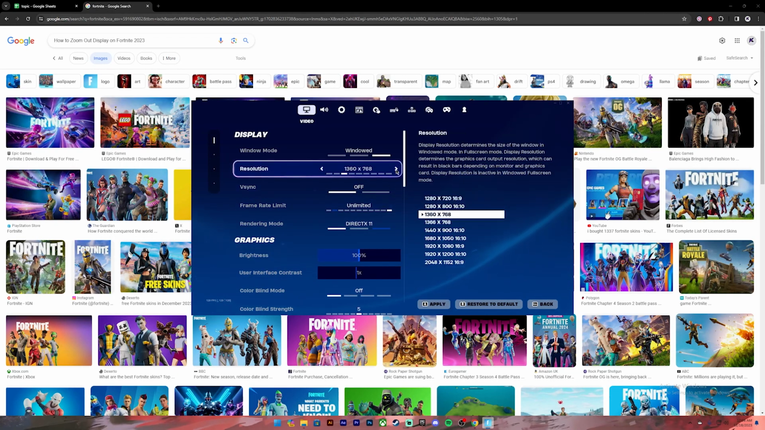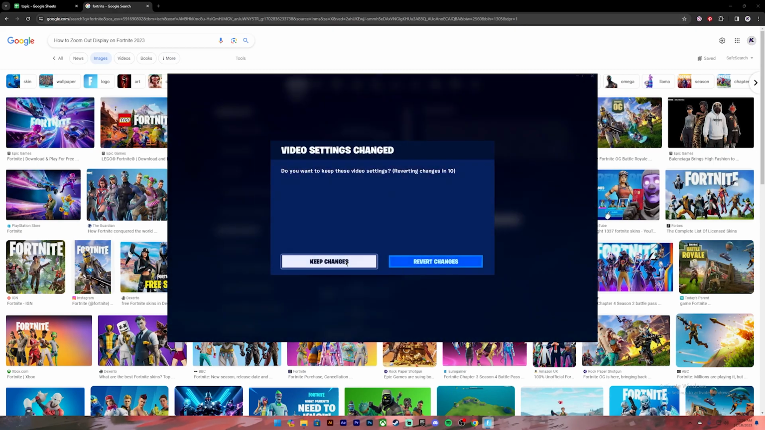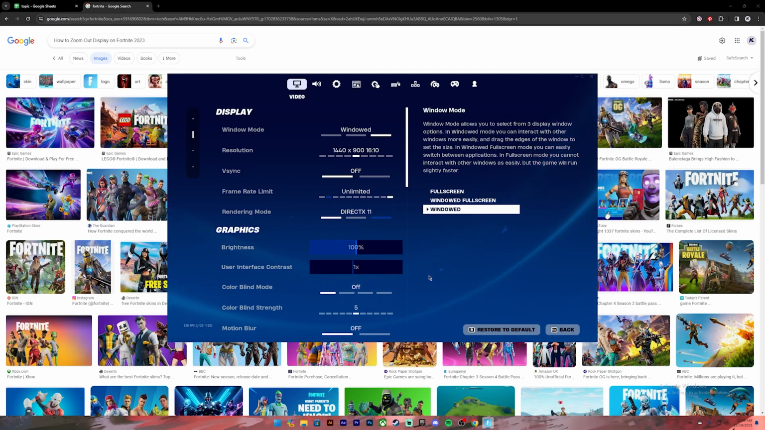And if you increase your resolution, for example, let me put this in the middle and click on the apply button, it will zoom you in. So this is how you zoom in and zoom out.